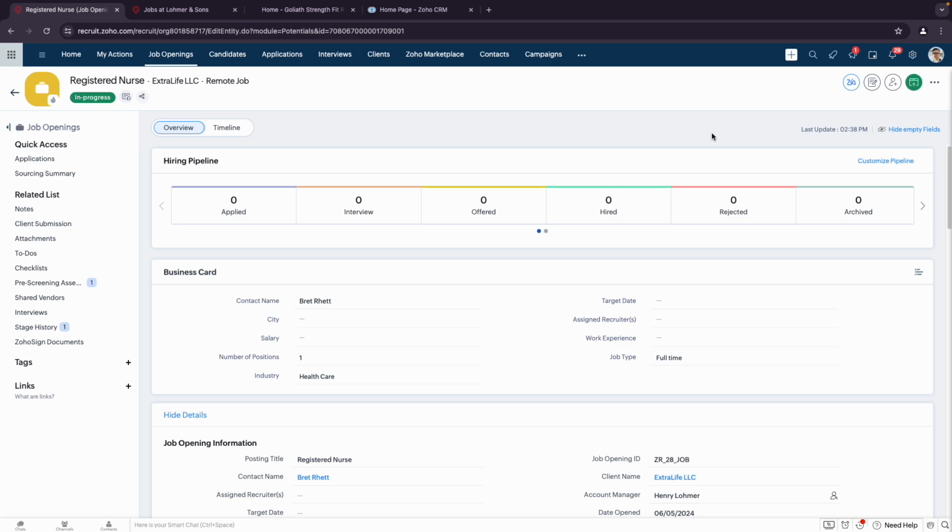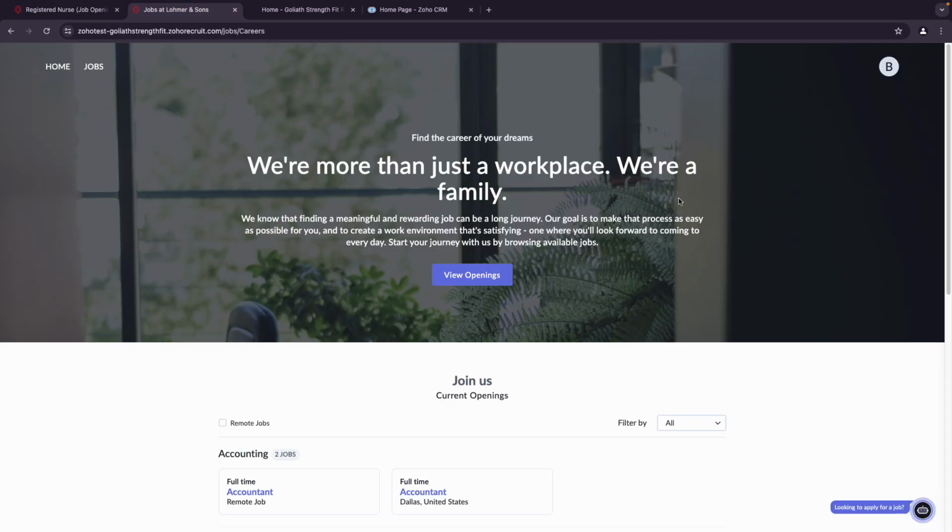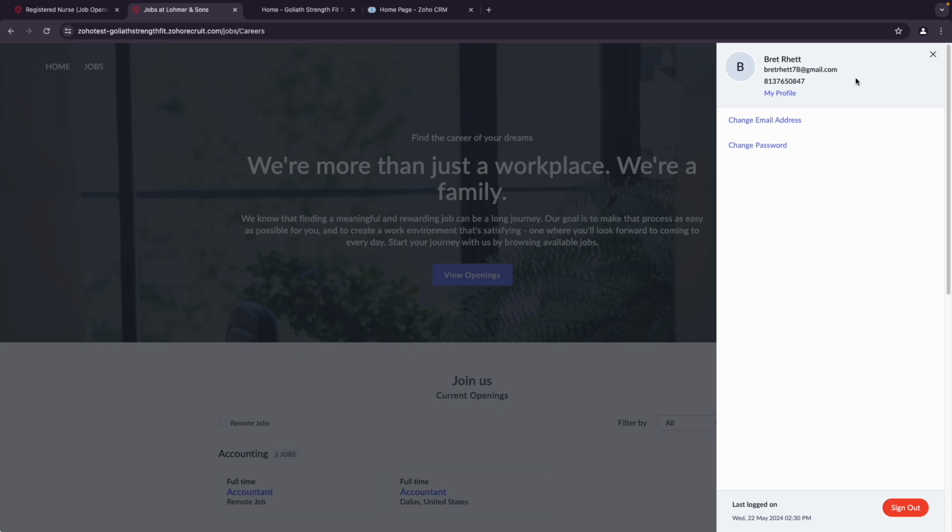If I want a mass email to candidates that I already have inside of my system, that's too easy because I'm going to have them all sitting inside of their candidates module there. Now hopping into this career site, notice I'm already logged in. This is me logging in as a customer, and I'm going to have an entire profile.